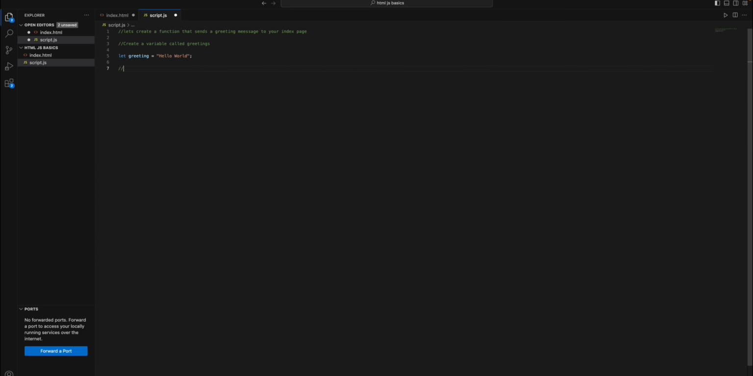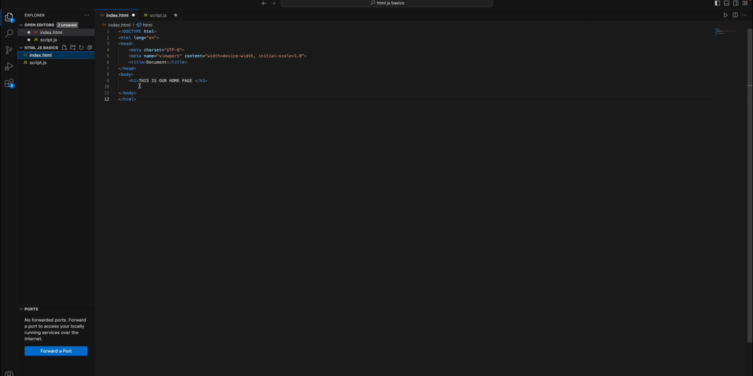So now we'll come down underneath this and we'll comment in our function. Let's create a function that sends our greetings message to the home page. Now the thing is here, we don't have an ID to send it to. So we need to add an ID on our home page. What I'll do is create a blank paragraph, and add an ID.